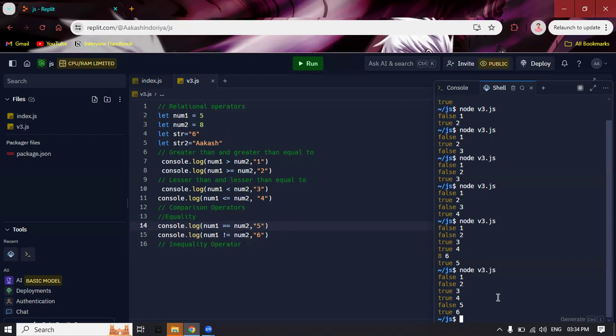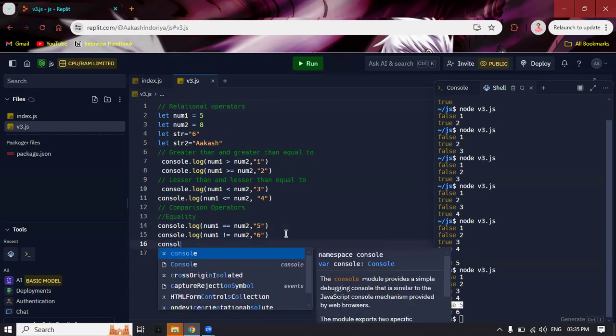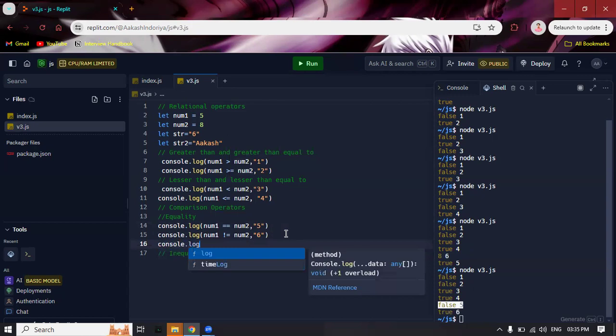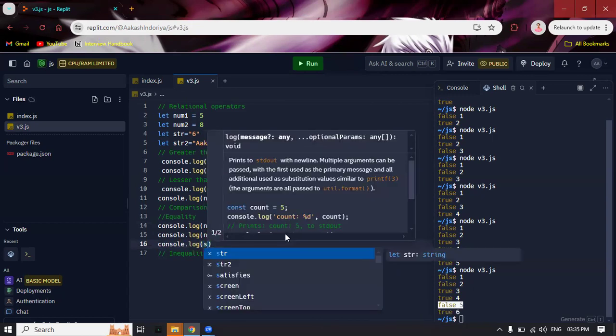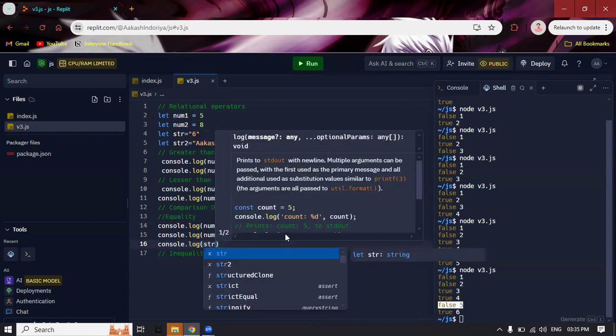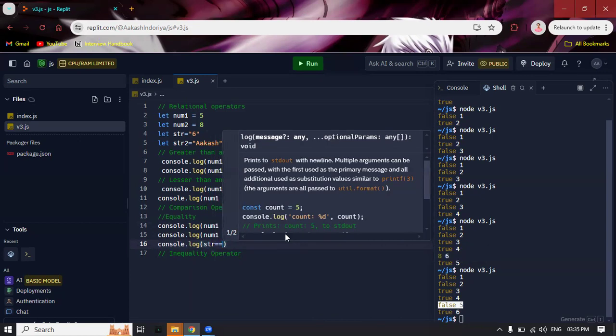In sixth, it's a true, and fifth, it's a false. So that's how we check for not equal to. Now, can we check two strings are equal or not? Yes, of course. To check for two strings, we need to do the same thing, like str equals to str2.